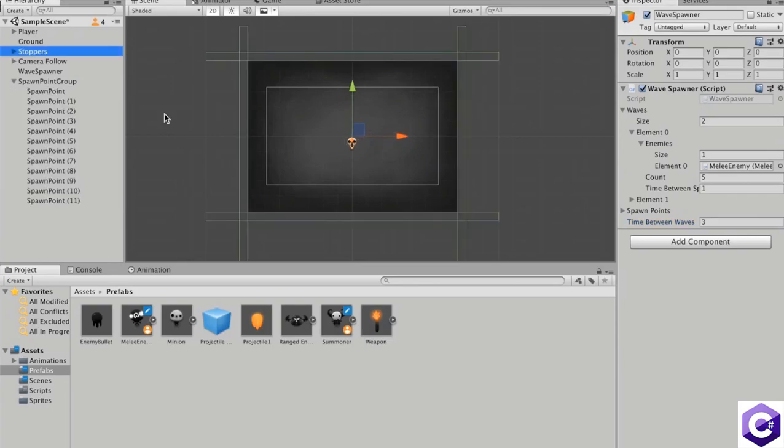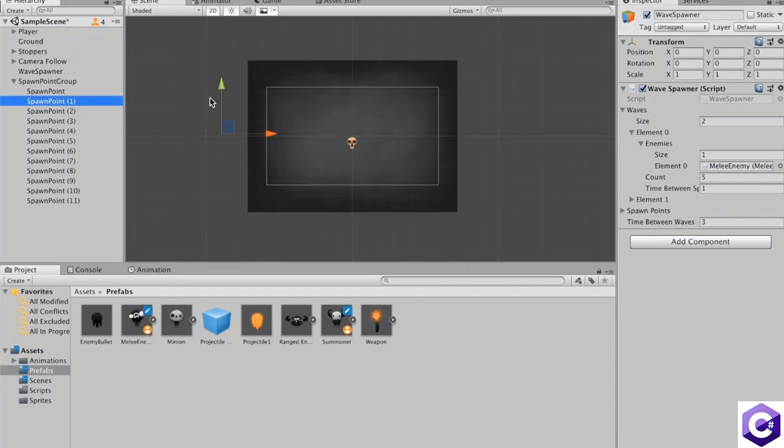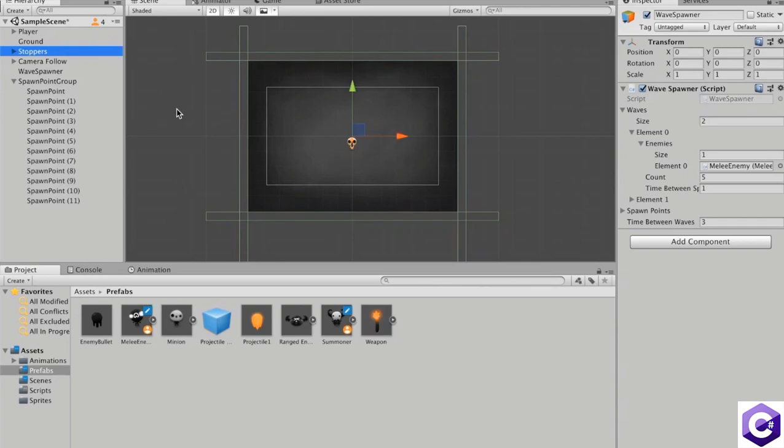Alright, so before we press the play button, we have to fix one small thing, because we have put our spawn points outside of the map and outside of the stoppers, and so the enemies will get stopped by the stoppers as well. So we're going to have to remove the collisions between the enemies and the stoppers.